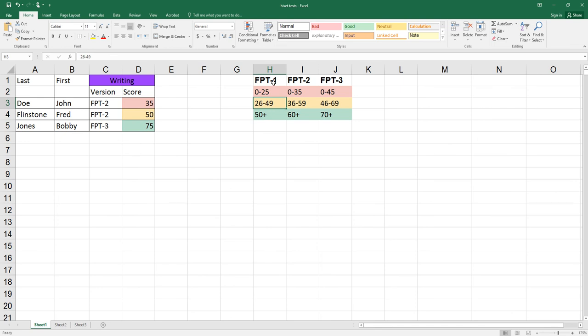So in this example, I've just taken 3 of the many tests that we give them and called it FPT 1, 2, and 3. And as you'll notice, each one of them has a different range for a different color. So red would indicate that they have a lot of work to do to be ready for their test. Yellow means they're on their way, and green means they're in great shape.